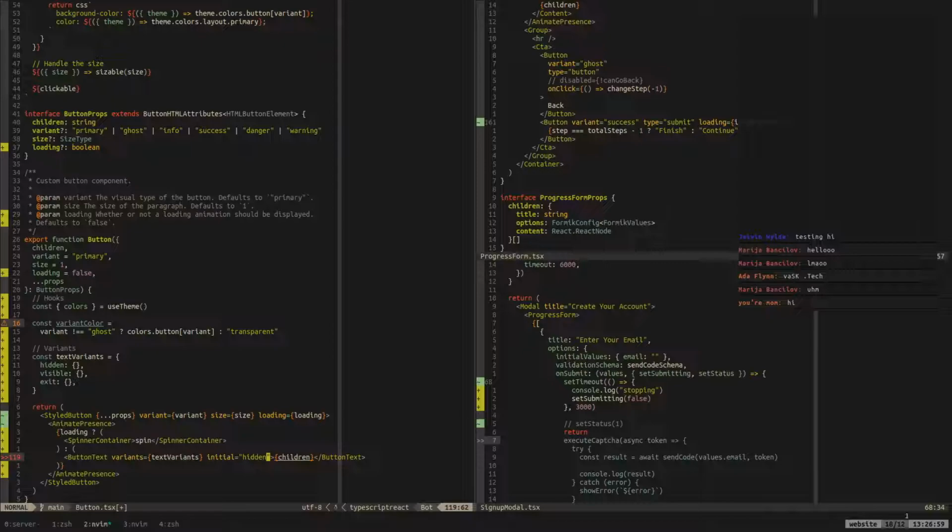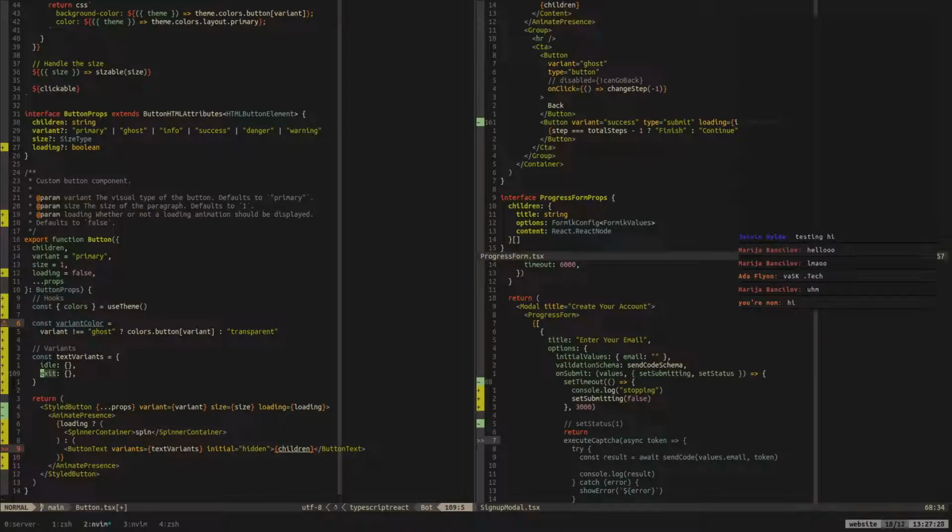We need to rename all these things. So what is the first one? Initial is going to just be initial, or just idle, I guess. And visible is going to be, well, we don't need visible because there's no need for anything. We don't need to animate in at all, and we only need to exit out. So let's just say that. We'll say that exit is also exit.